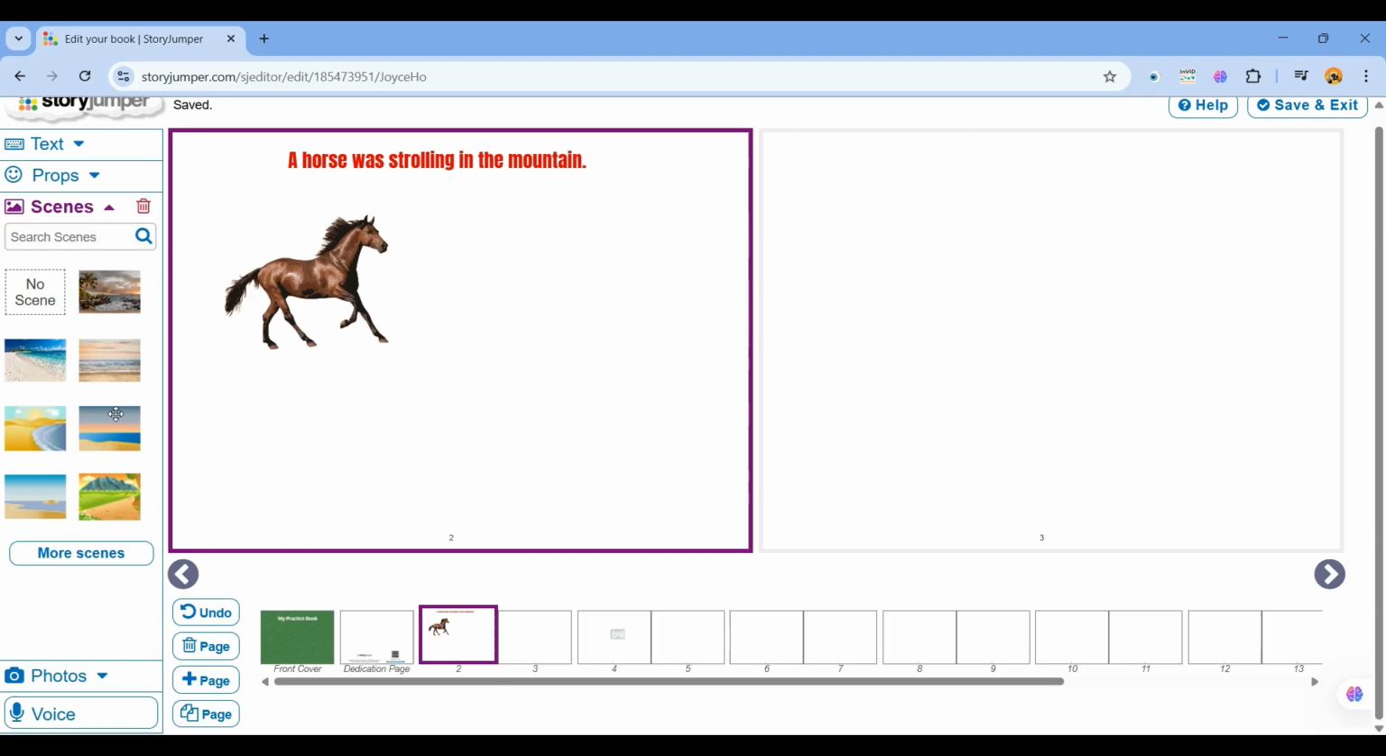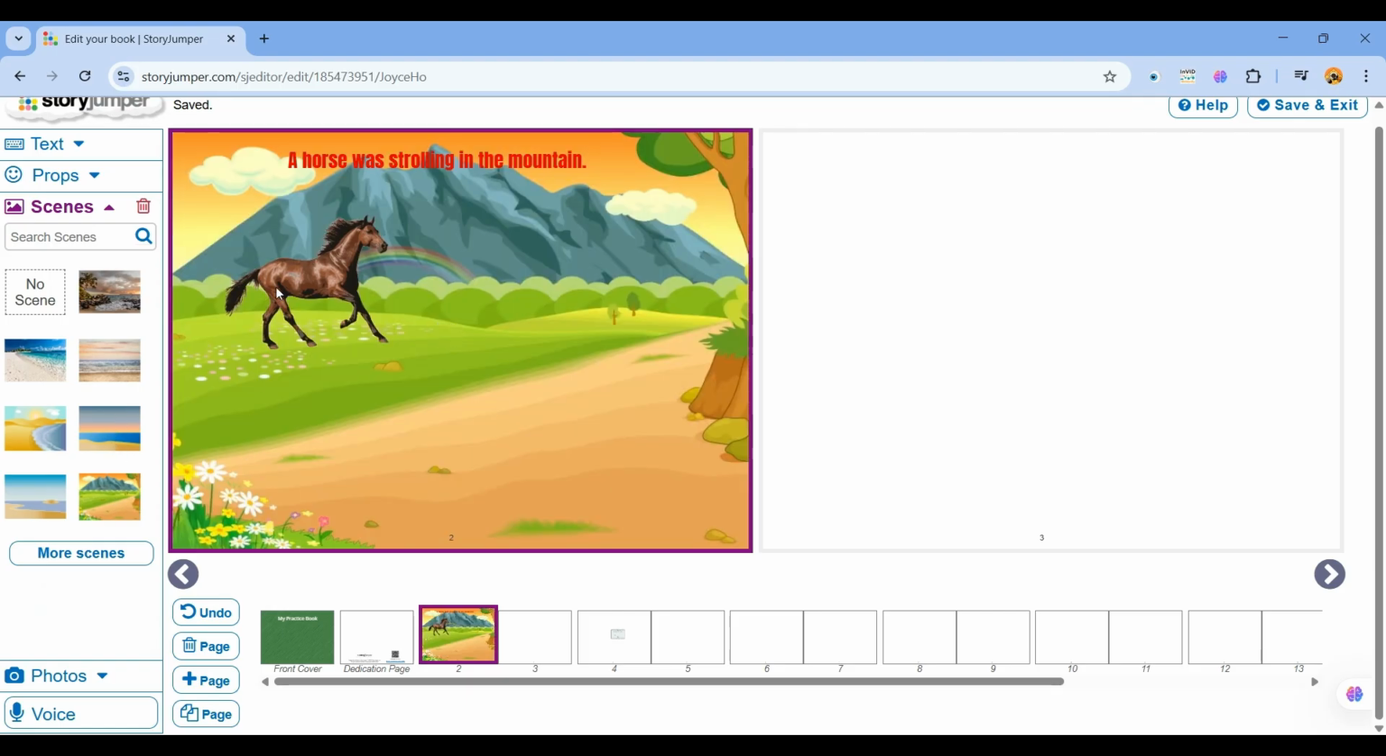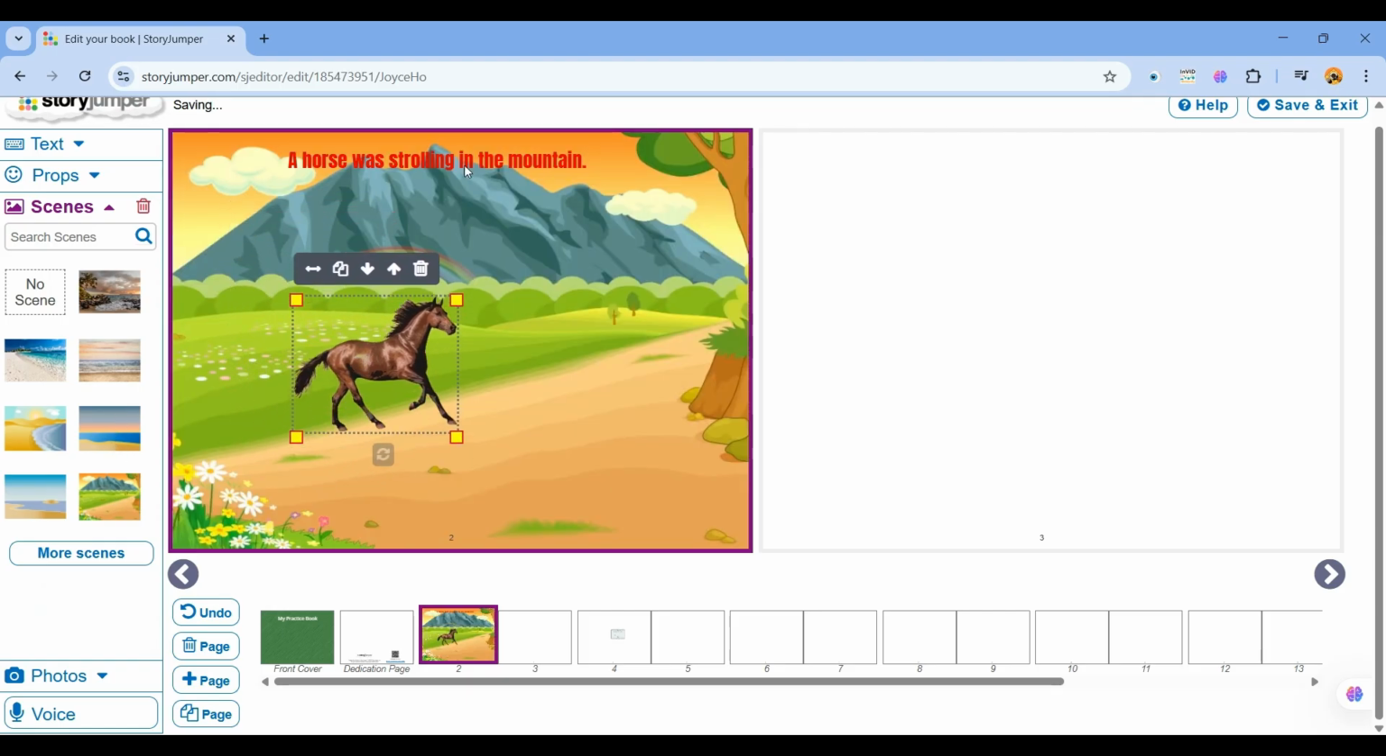Here we can add a scene. So since we said the horse is strolling on the mountain, we can just add a background scene. We can also have more scenes if we want to download.